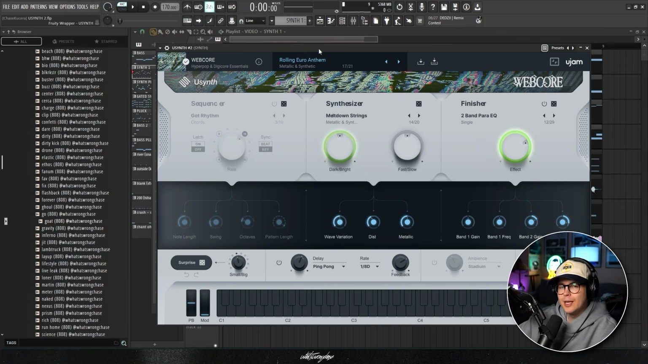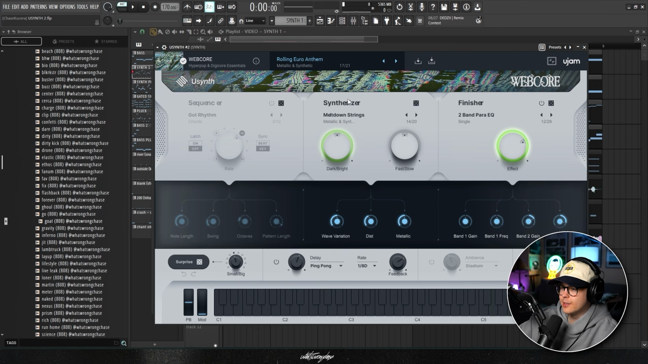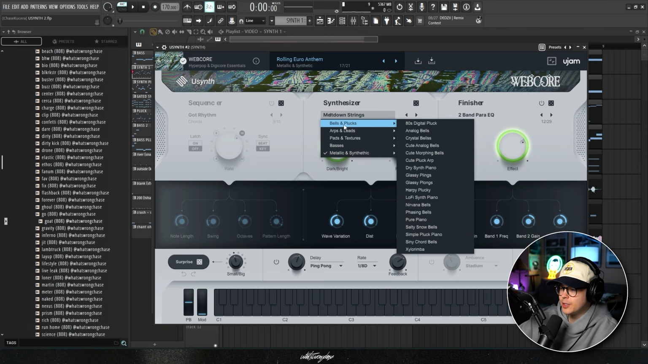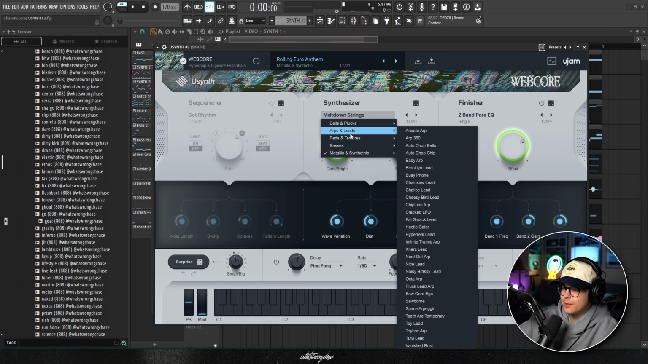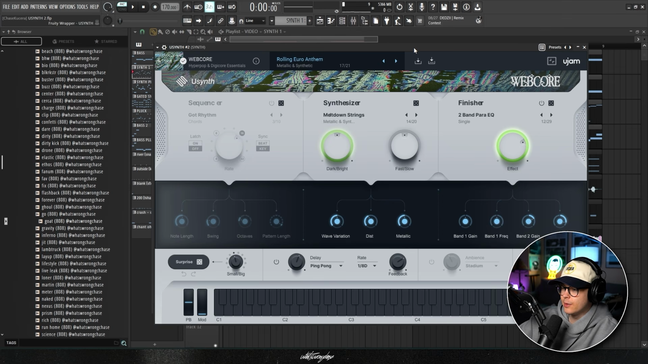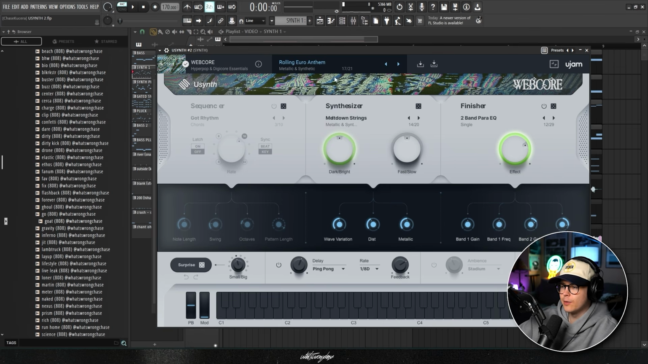All right, so then the next thing we added was another Usynth instance. This time I'm using the preset Rolling Euro Anthem from the metallic and synthetic section. Another cool thing about this is you can really customize the preset. So if you picked one of these stock ones and you really like all the effects that it has on, but you might not necessarily like the sound or it doesn't fit, you can actually just go in here and change to any of the other preset sounds that they have. I did that for a couple of these where I didn't really think that whatever the preset initially had fit well. So I ended up changing just the sound, but since I liked all of these effects, they stayed with it.